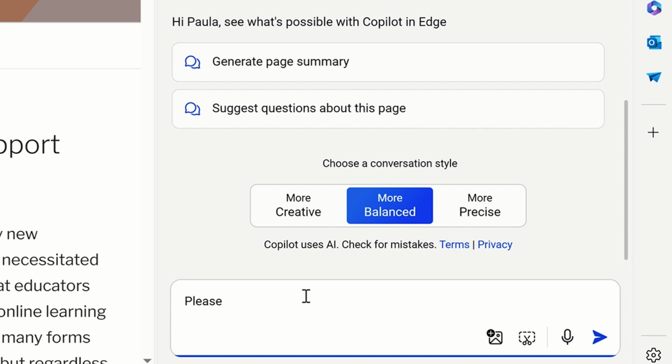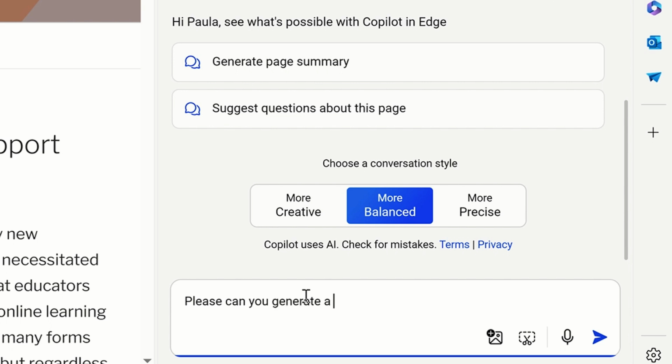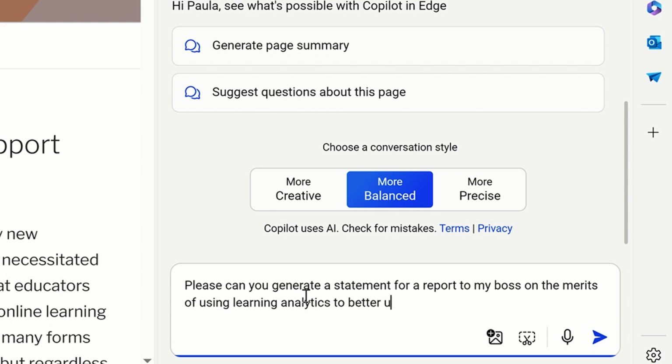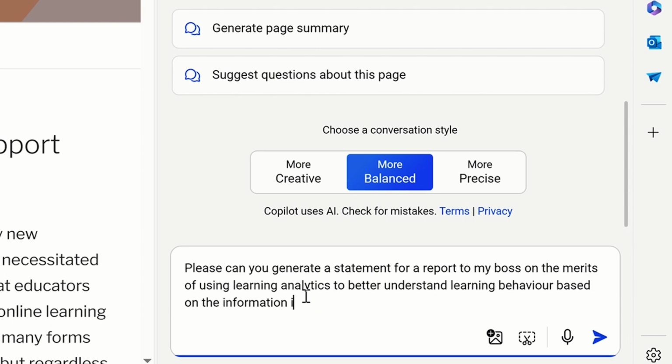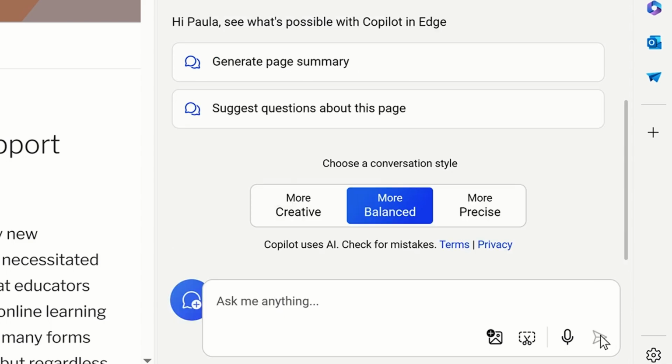And let's create a prompt asking Copilot to analyze this particular blog post. I've started with the word please. That's the other thing we've noticed. AI etiquette is quite important, and your responses and outputs from Copilot will improve the more manners you show. So let's be polite. Please can you generate a statement for a report to my boss on the merits of using learning analytics to better understand learning behavior based on the information in this website.